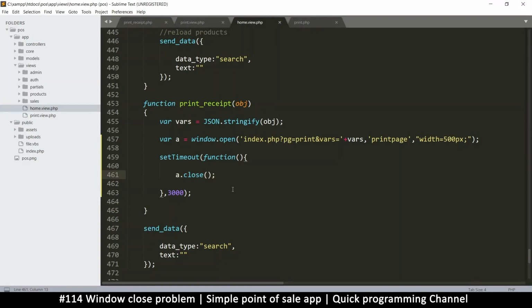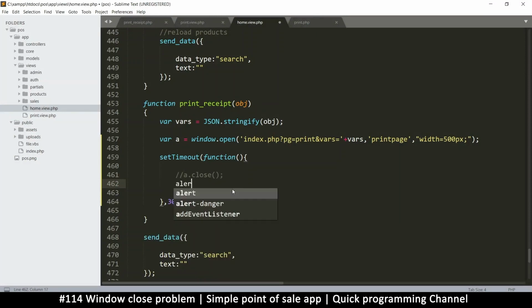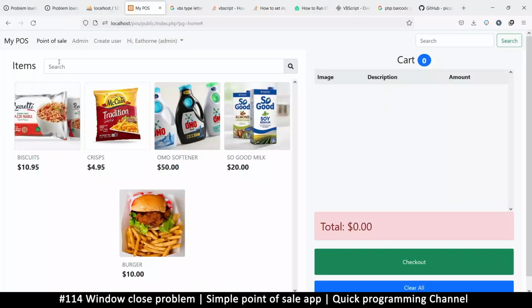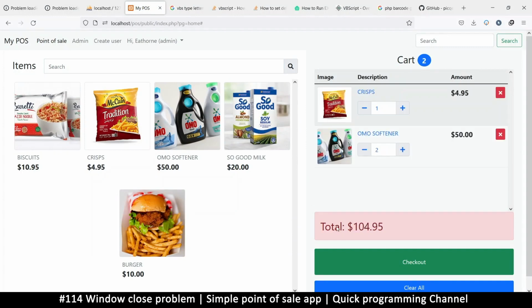Instead of this, let's try an alert instead. So say alert, hey, just so we can see when this alert will show up. Oh, actually the reason it didn't work is because I didn't refresh the page. Sorry, the code is fine. I needed to refresh my page. Okay, so let's do that again.